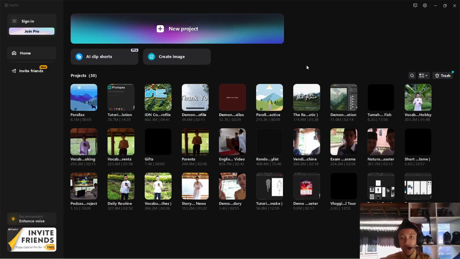So today I'm gonna show you the tutorial on how to make parallax in CapCut. So the software, of course, is CapCut. Most of you maybe know about CapCut, but you maybe don't know about the function of the tools in CapCut to make parallax.